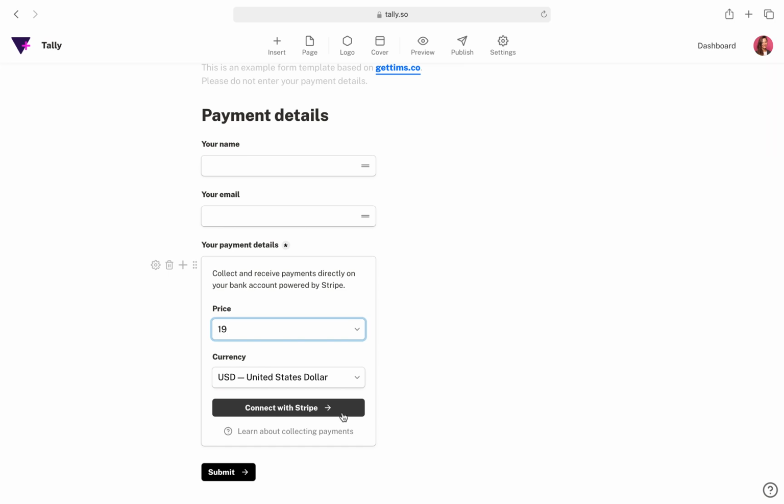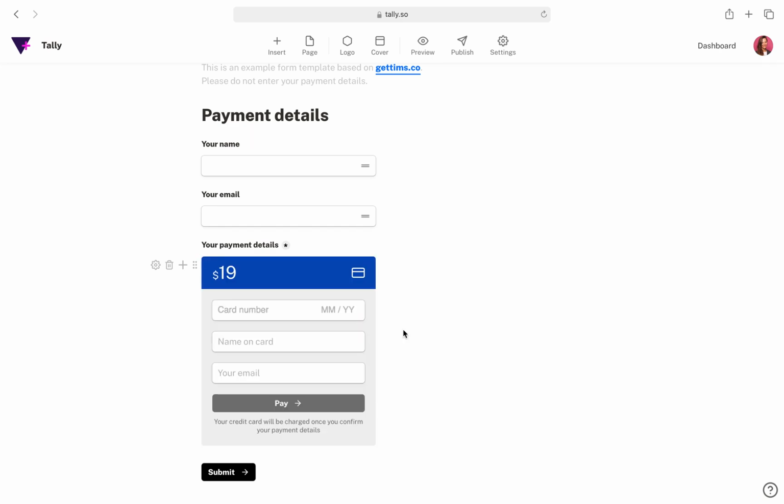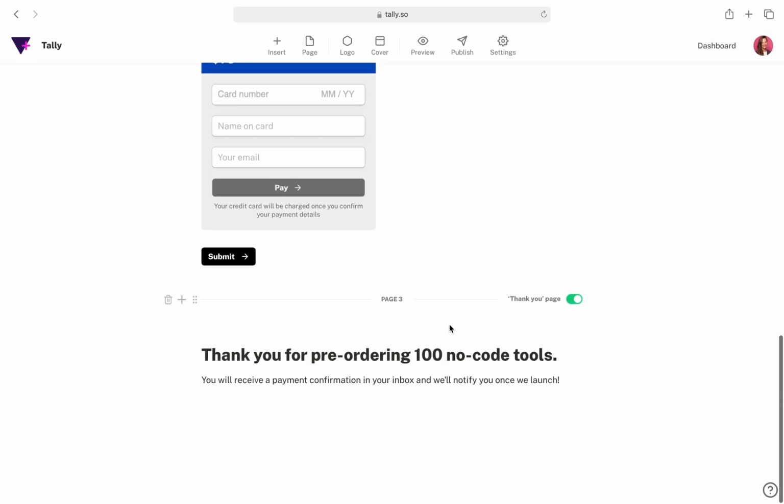So when you connect, you will be redirected to your Stripe account where you have to authenticate and give access to your Stripe account in order for the payment to work. So I went ahead and I connected to Stripe, and this is the payment form that you and also your respondents will see. We also added a thank you page again. And as I said earlier, you can just type anything you like here. And of course, also connect your responses to any database that you use.